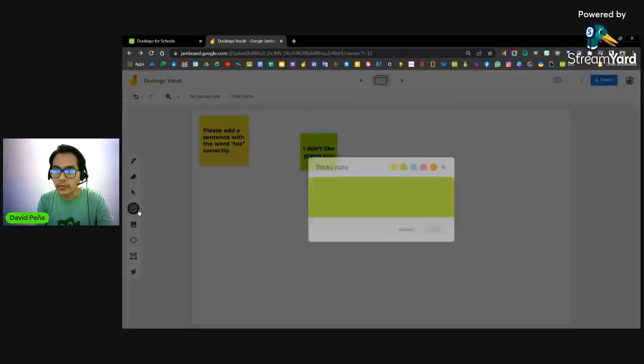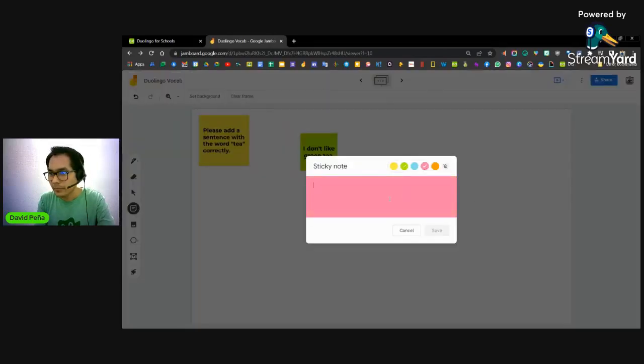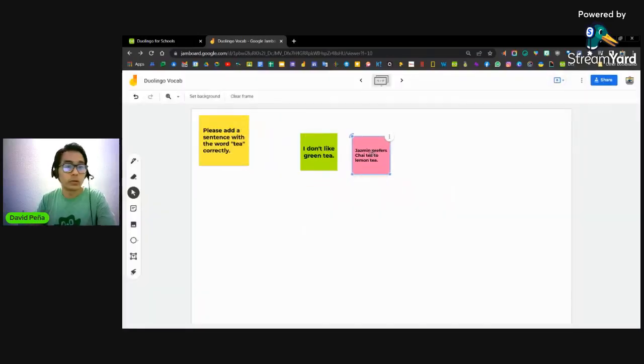Another student might come up with something like, Jasmine prefers Thai tea to, well, I don't know, to lemon tea. And so on. So all your students can start adding different little notes and even shapes and things like that. They can start adding some sentences here, right?